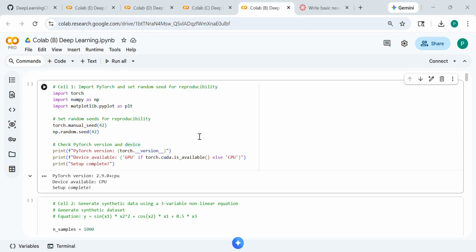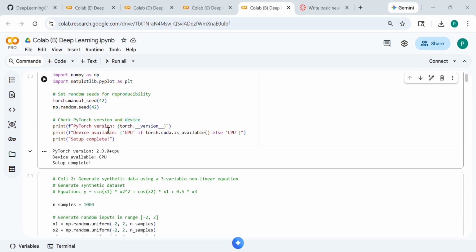So in the first part in this notebook, we are building a three-layer neural network from the ground up by using PyTorch tensors only. We will start by importing PyTorch, NumPy, Matplotlib and setting the random seed to 42. This ensures that every tensor we initialize and every gradient we calculate is reproducible.